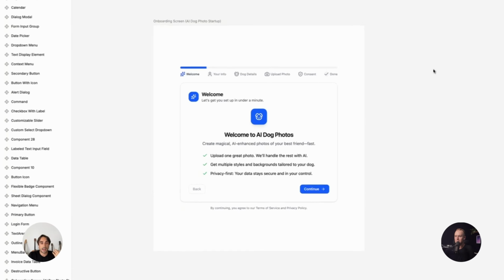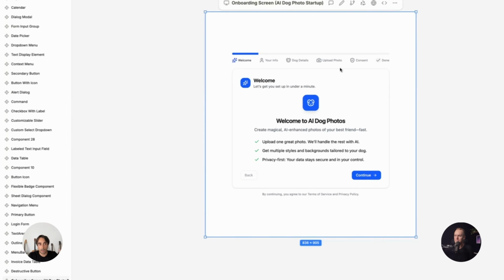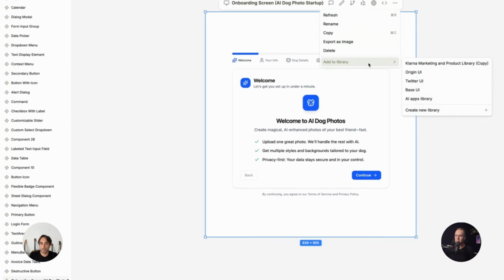And then what's cool? Let's say that I like this component. This is also the power of library. In this case, I was already working in a library, but for the sake of the argument, let's pretend we were not working in a library. I was like, okay, you know what? Actually, I really like this onboarding. I want to use it all the time. We make that very easy for you. So you do add to library.